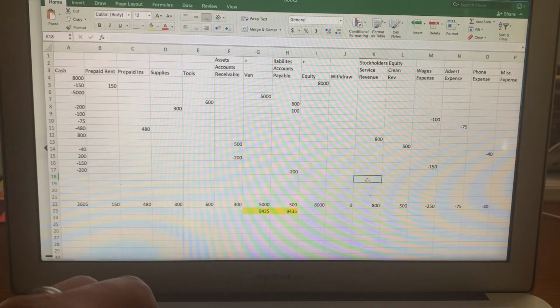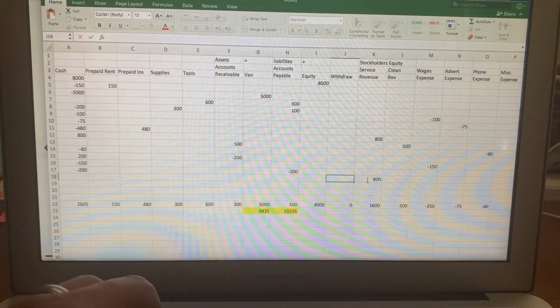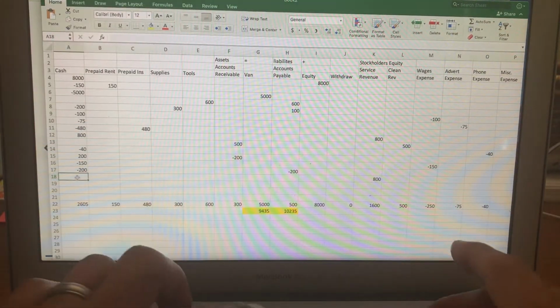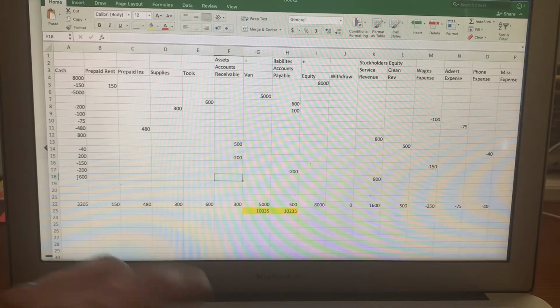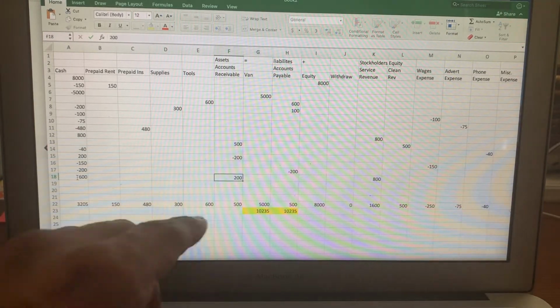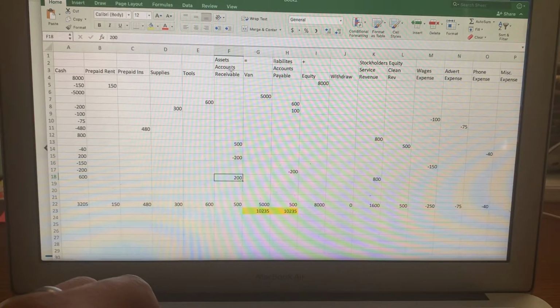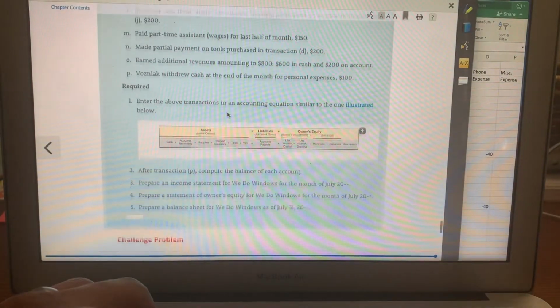Insert, so $800. Now, what did it say? $600 in cash and $200 on account. So $600 in cash and our accounts receivable $200. Okay, I would separate these, but I'll just keep them for purposes like this. I don't want to give you too many accounts receivable for people's names. So we're still in balance, 10,235. And let's see the next account.